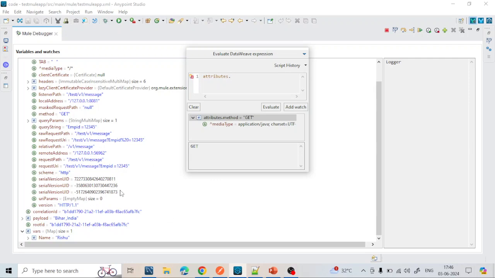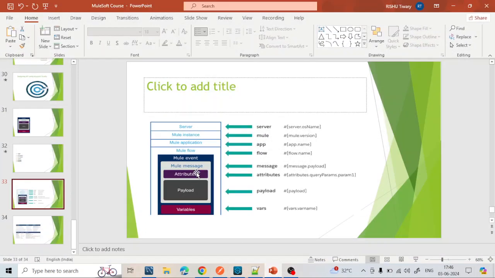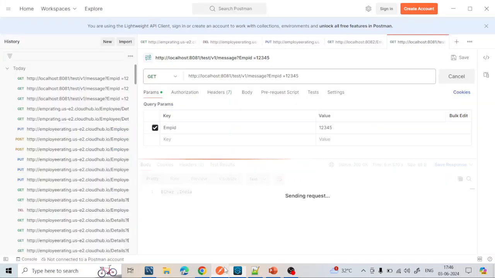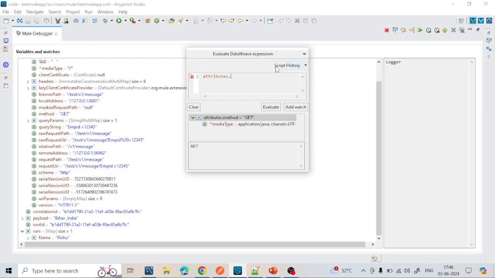If you are talking about attribute, we have three main fields: the header, query parameter, and the URI parameter. So if you want to fetch some value from the query parameter, and I want to see what I am sending in the query parameter, you can see I am sending emp id and I am sending 1 2 3 4 5. If I want to fetch this from here, then I can write attribute dot query.